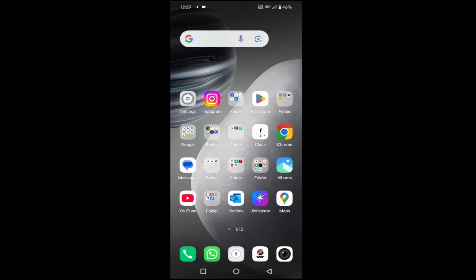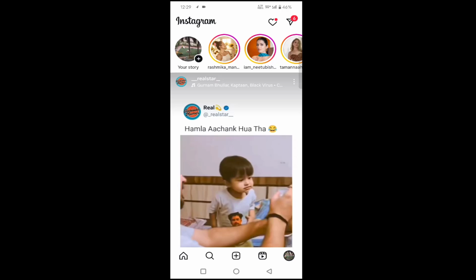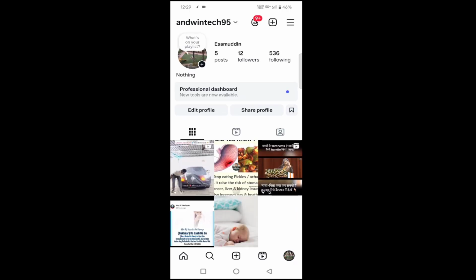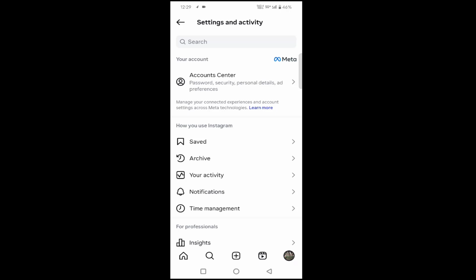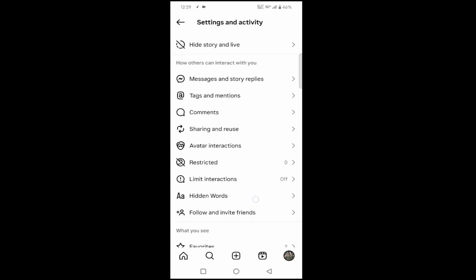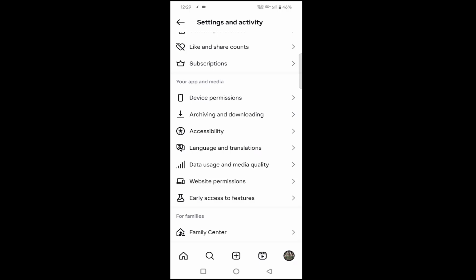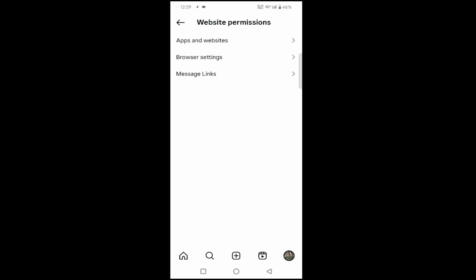Guys, if you want to open Instagram links in an external browser on your Android, then I will show you how to do this. First of all, you have to open your Instagram app, tap on your profile icon, then tap on three horizontal lines in top right side corner, scroll down. Here you will find website permission. Tap on that. In this, you can see third option, message link. Tap on that. Open in external browser. You have to just enable this option.